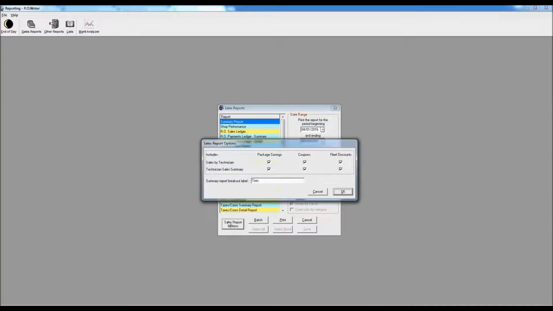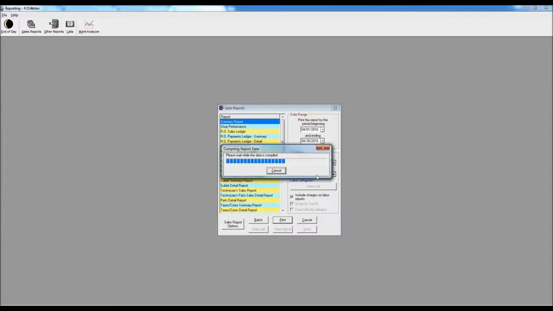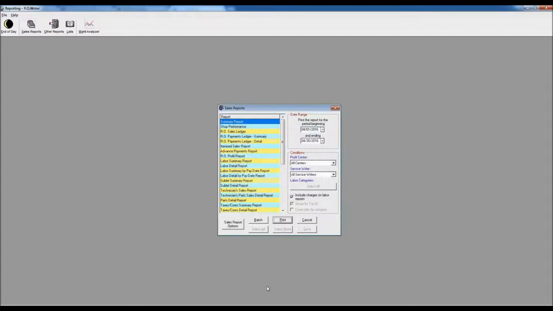When I click on Sales Report Options, you'll notice down here at the bottom it says Summary Report Breakout Label. What this essentially says is, in those parentheses with that asterisk preceding, what should it say? So if I wanted to change that, I didn't want that to be tires, but I wanted it to be, let's say, filters, because I wanted to keep track of my filtration and/or maybe my oil changes or my maintenance separately, I can change what that value says by simply clicking on OK. What we'll now see is, if I was to rerun my summary report, go ahead and print that to the screen once again.